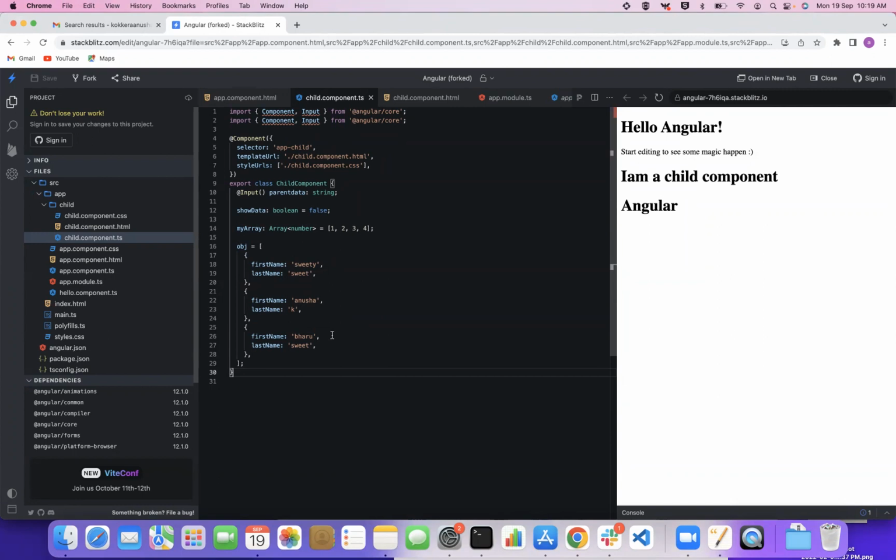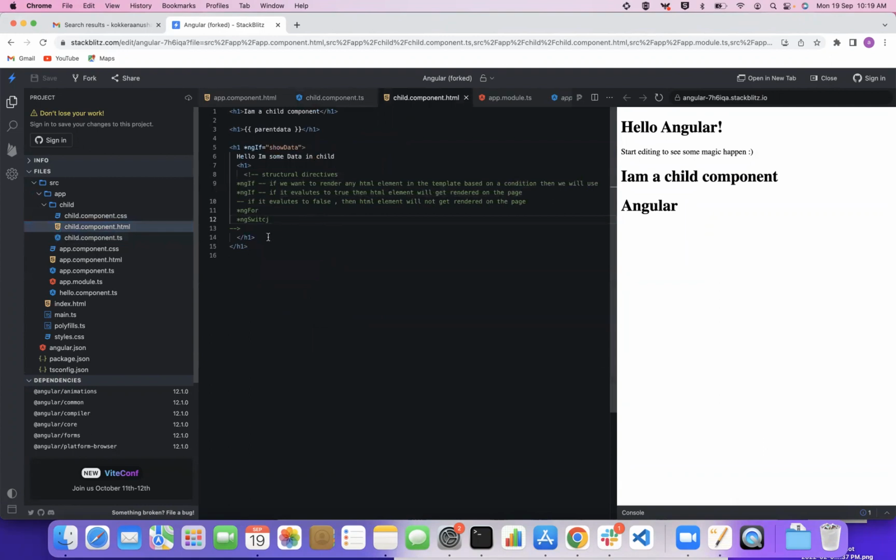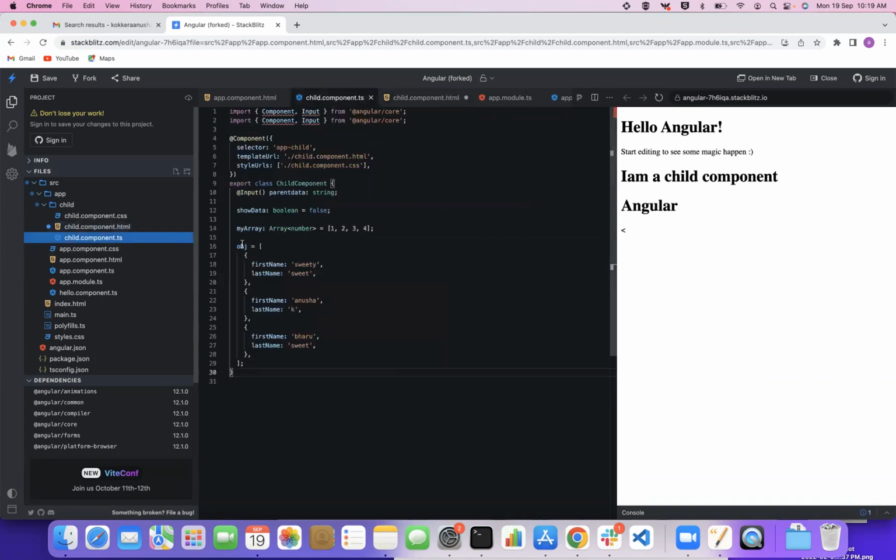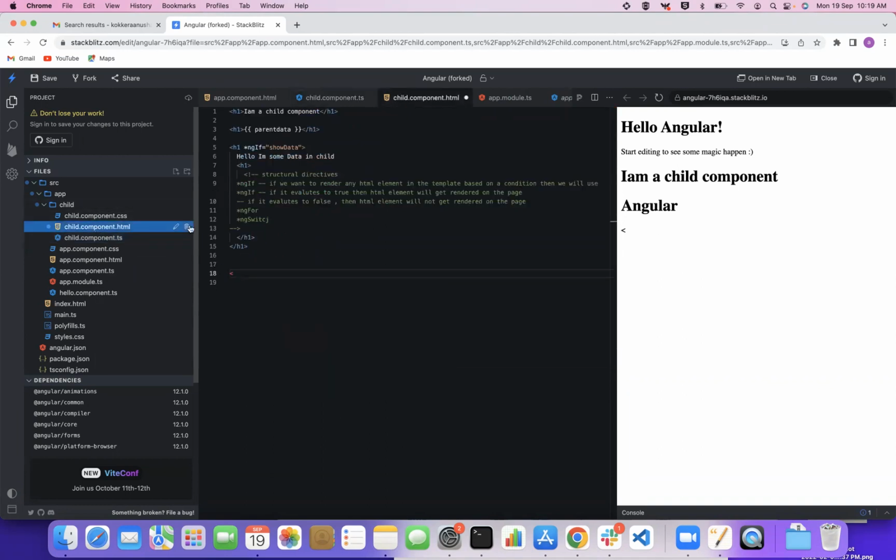Any doubts, anyone? Okay. So now what we'll do? We'll create one table. Recently I attended one interview and they asked me this question. They gave me one array of objects, which is just from an API call that returned this information, and I need to display this information in table format in the HTML.